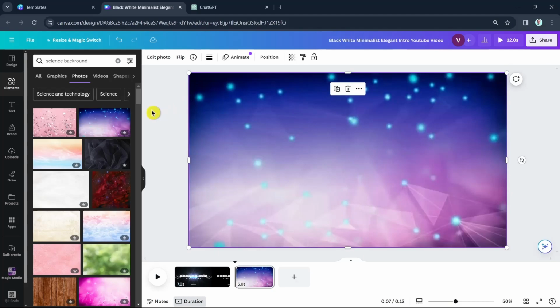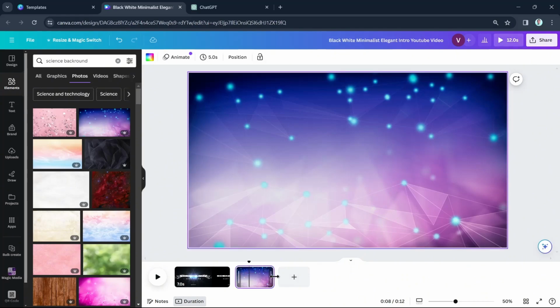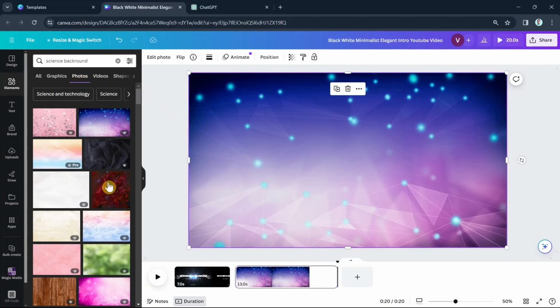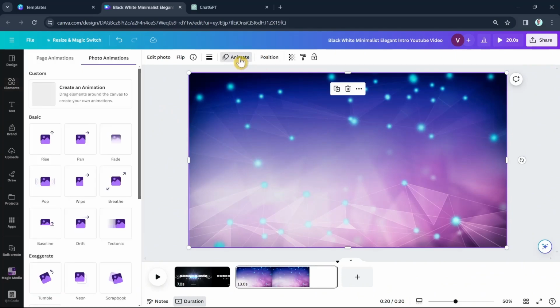So as you can see, we have just added a background. Then we can basically increase the time frame. So just click on the time frame right here and extend this one to give the viewers enough time to think of the answer, right? Now you can basically animate the background. Just click this animate section at the top.